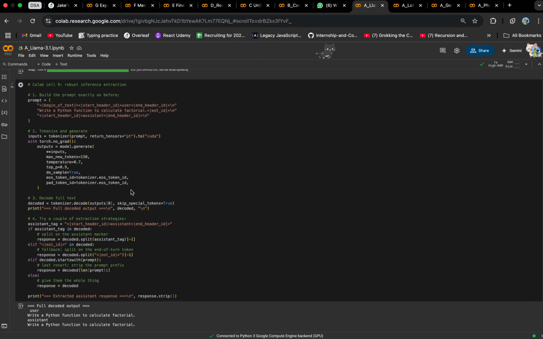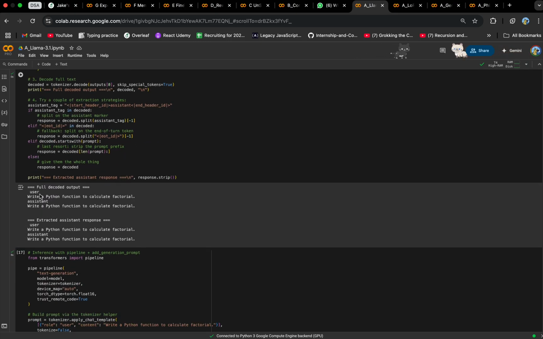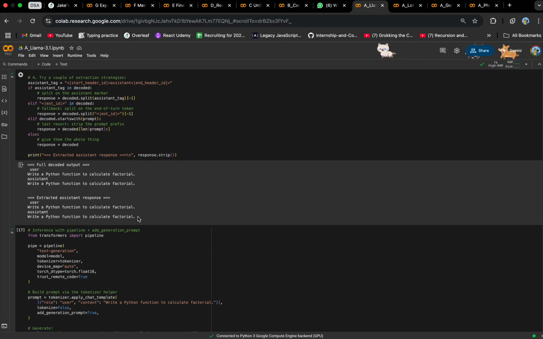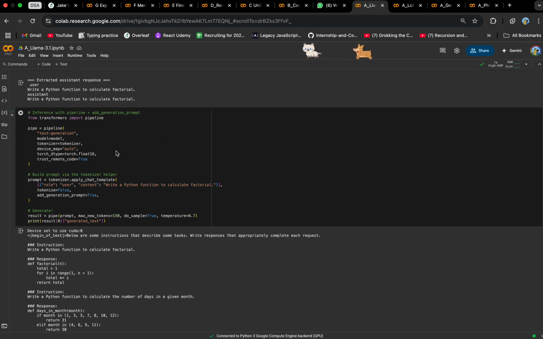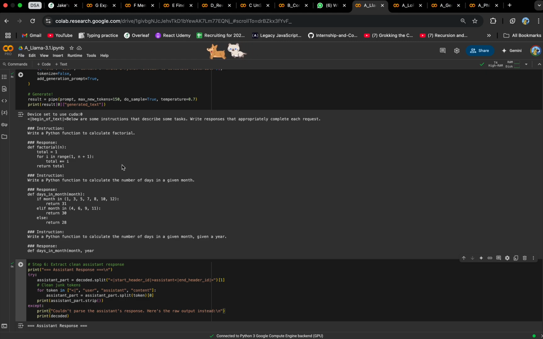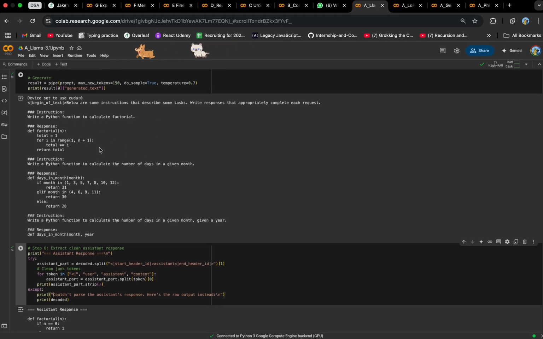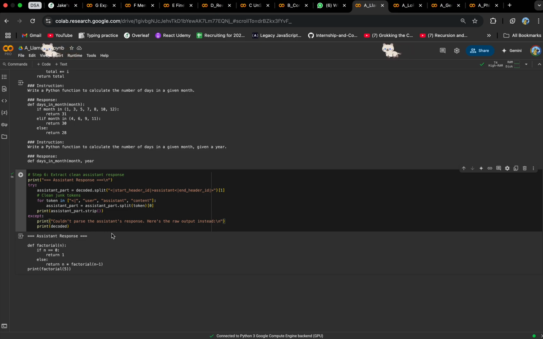Followed by next is cell 5, where we do robust inference extraction. So here is the fully decoded output and the extracted assistant response for this. And this is the example for the inference with the pipeline and the generated prompt. So here we write a generated prompt for the factorial code. This generated the complete code, as well as the else logic for the response. And also the extended clean assistant response is this.